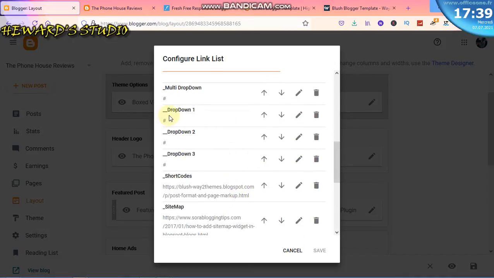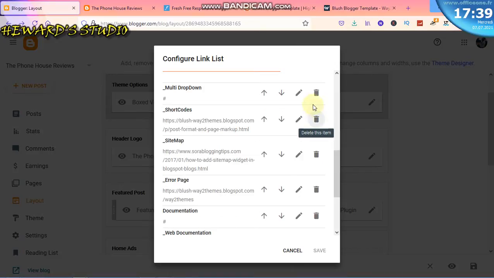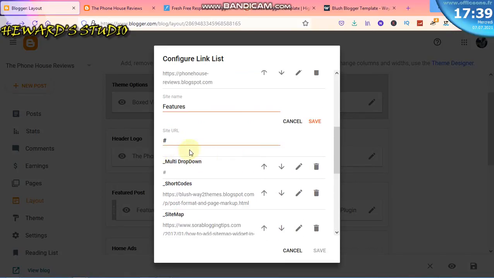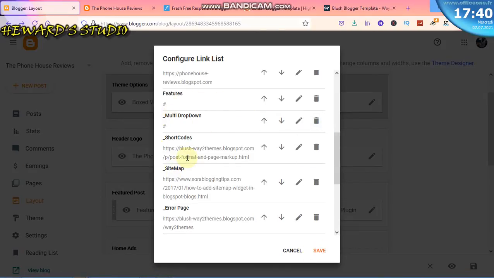You can also decide to, let's say, delete some of the drop downs. You can leave just one drop down. Okay, there's a multiple drop down. You can leave some of them. So you can delete some of the drop downs, change the names, and it will work. Okay, so that is it.